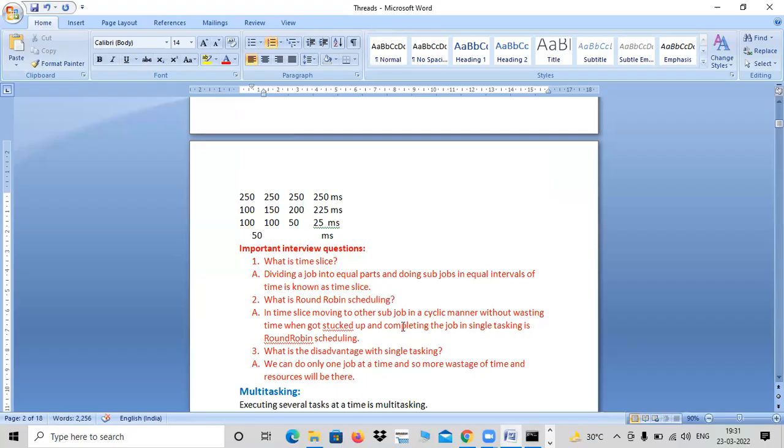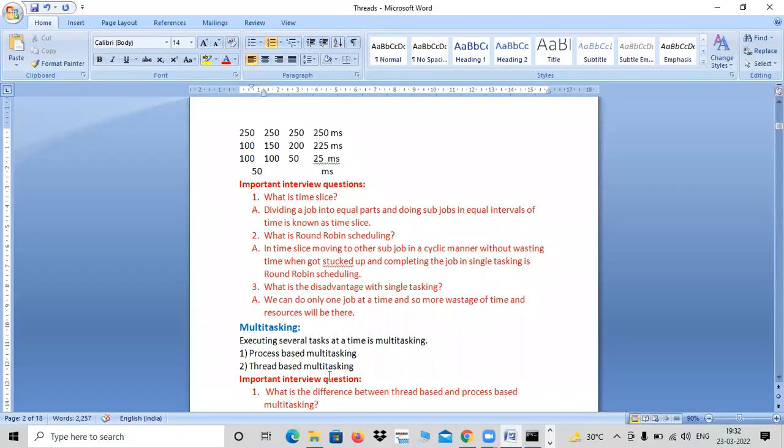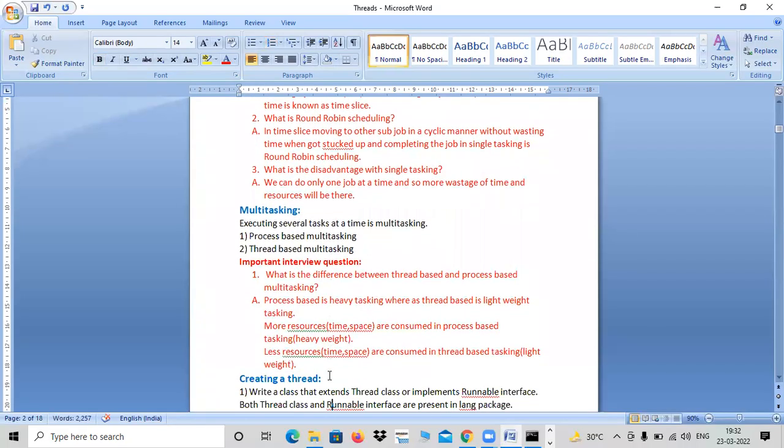Okay. Stuck. When got stuck and completing the job in single tasking is round robin scheduling. Within single tasking, you can do it multiple times just by coming back and completing the left portion. That is round robin. And what is the disadvantage of single tasking? Just now I have given that disadvantage: wastage of time. But what is multitasking? Two types, process based and thread based. I answered this. In process based, more resources, time and space are consumed. And on the other hand, in thread based, fewer resources.